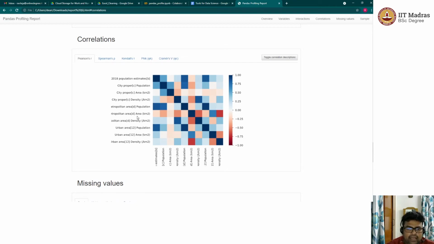As seen, it is negatively correlated, shown by the different shades of orange. It is negatively correlated with city proper population and city proper density, and as seen here, with metropolitan area density it is much more strongly negatively correlated, and finally with urban area density it is extremely negatively correlated, as seen with the darker orange square.